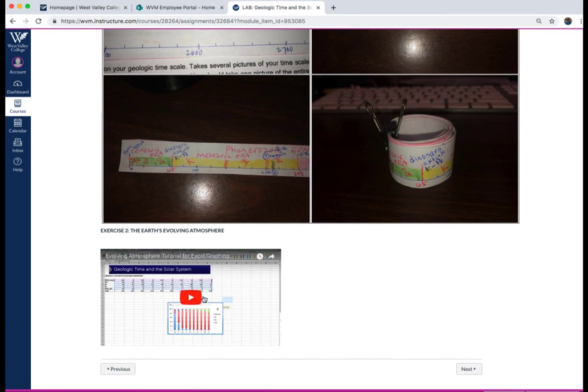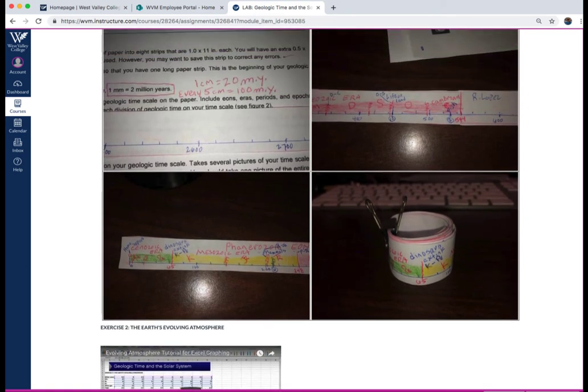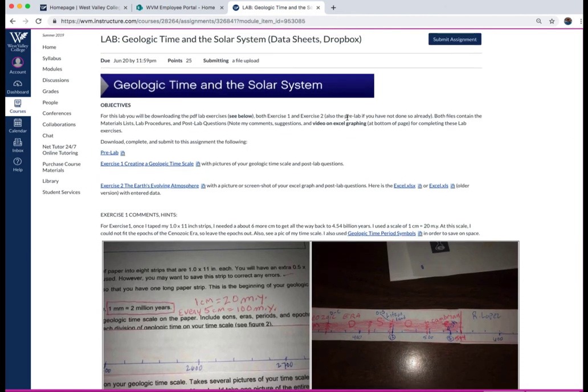and then even a little video on the second exercise where I use Excel for graphing. You could try to graph this on graph paper, but it's much easier just to produce this on Excel. So that'll be the first week's lab.